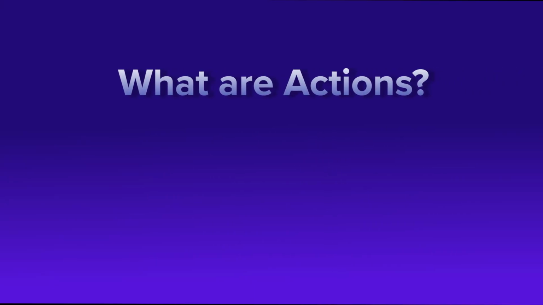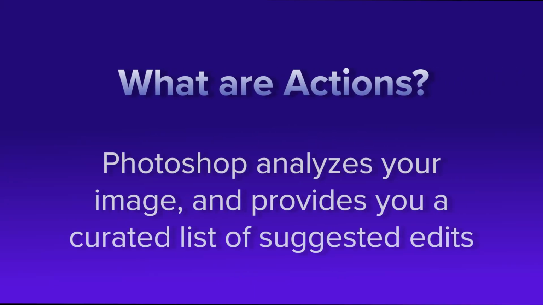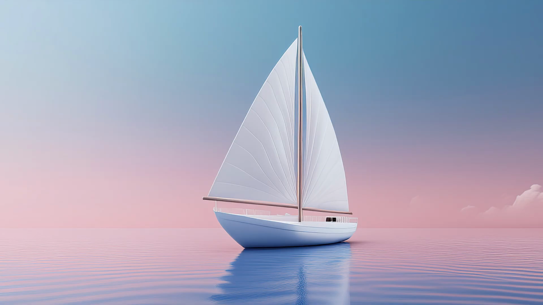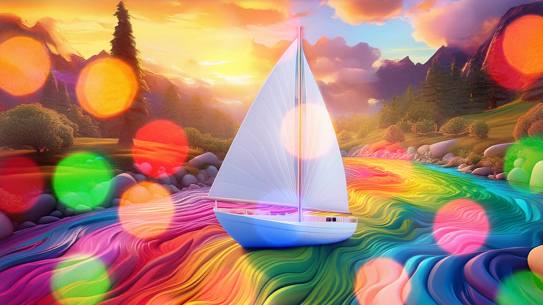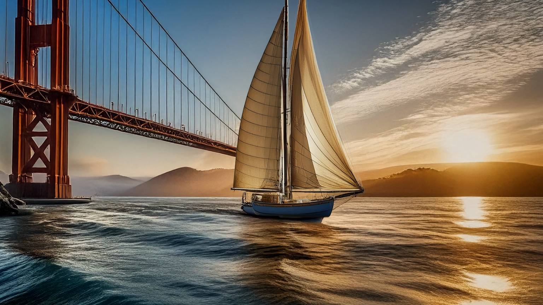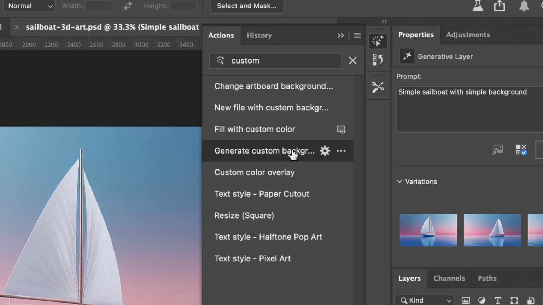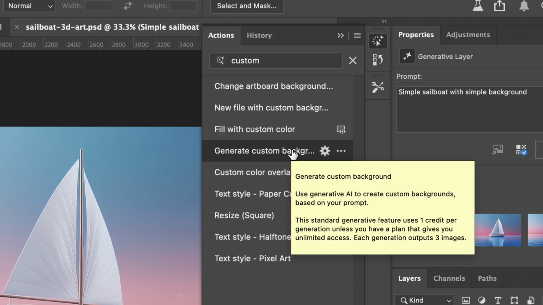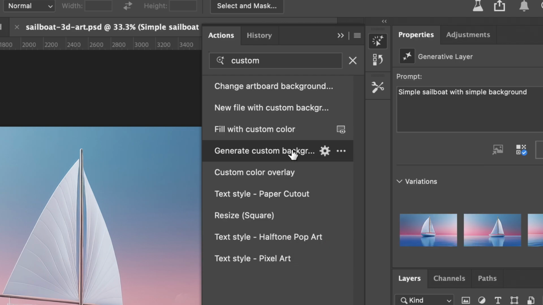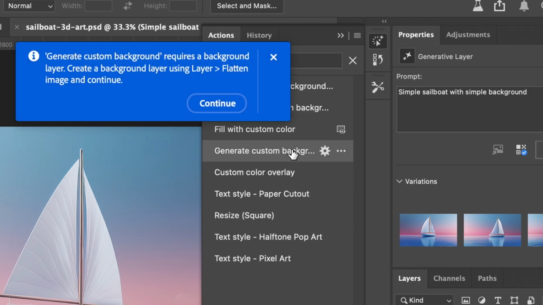So what are actions? Well, Photoshop analyzes your image and provides you a curated list of suggested edits. We're going to be taking this boat and making this. And we're going to be making this out of this boat. Some actions require generative credits. You'll see this on the tooltip. And some will require you to have a flattened image.